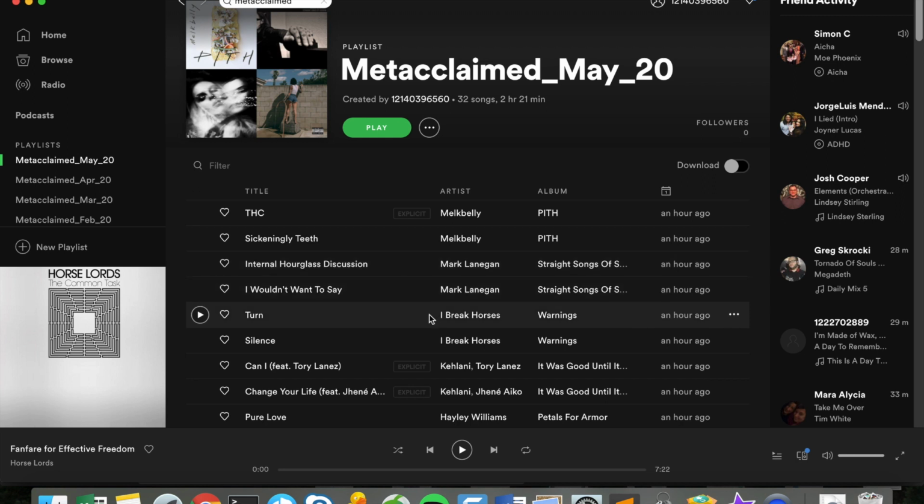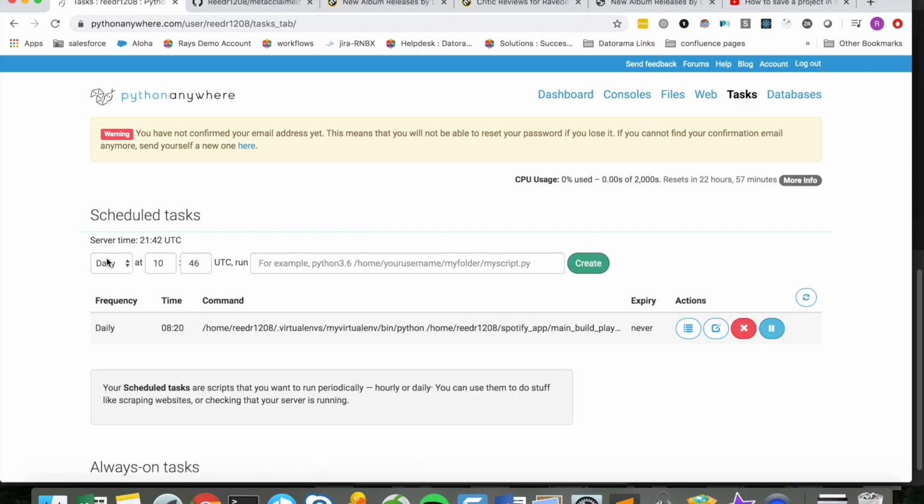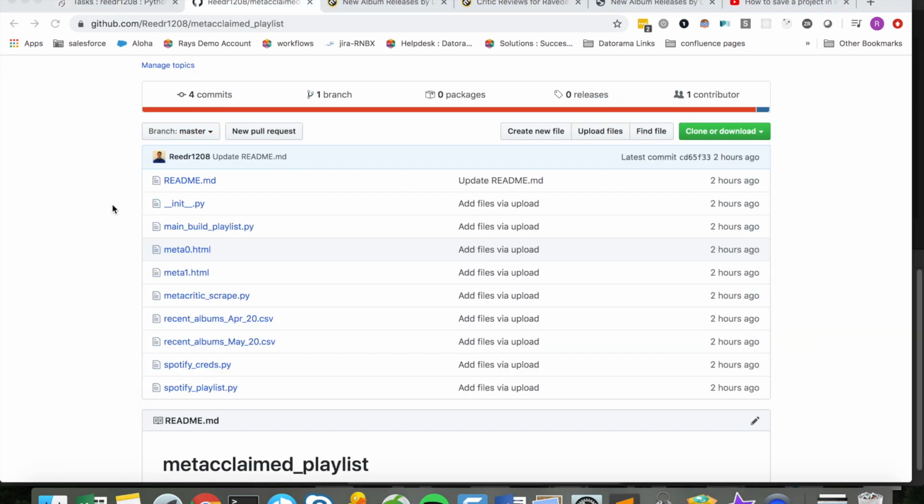Since the popularity of the album's tracks and the album's Metascore may fluctuate over time, I run this process daily and do a full replace of the current month and previous month's playlist. The script is hosted on Python Anywhere using a Python 2 virtual environment. It runs using a scheduled task, which kicks the script off daily. Let's take a look at the actual code.